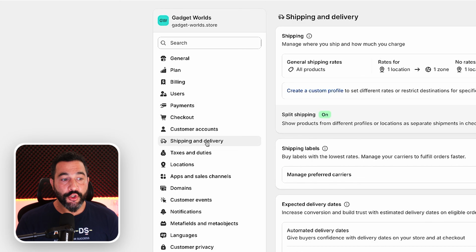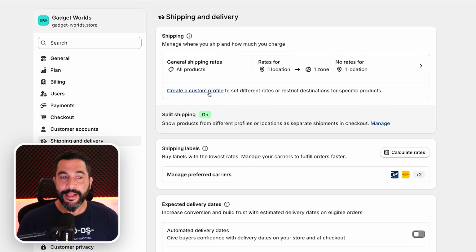So as we can see under shipping and delivery, it says right here, create a custom profile to set different rates or restrict destinations for specific products. So let's say, for example, some of the products on my store I'm shipping from and to the US, not from China to worldwide. So how do I set that for those specific products?